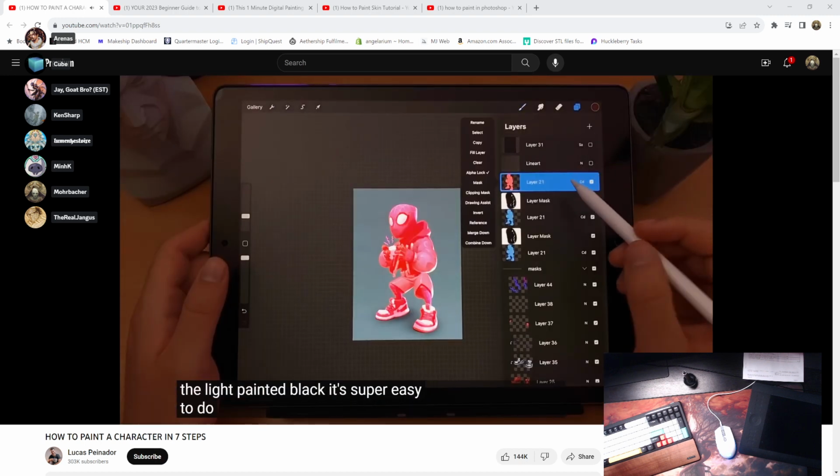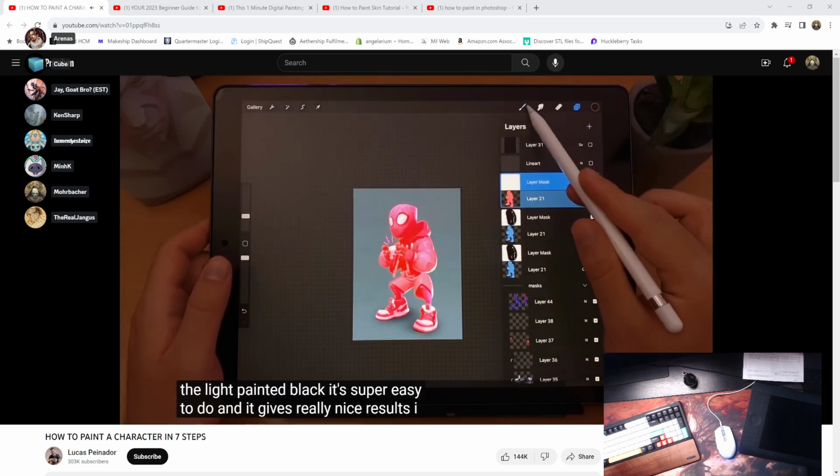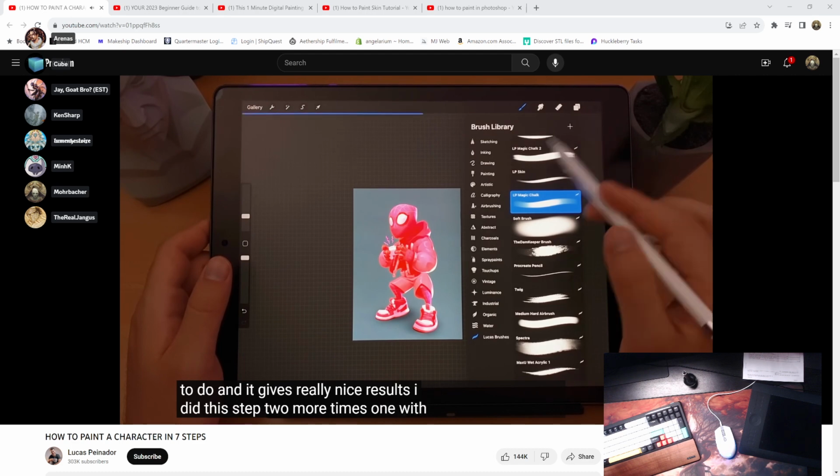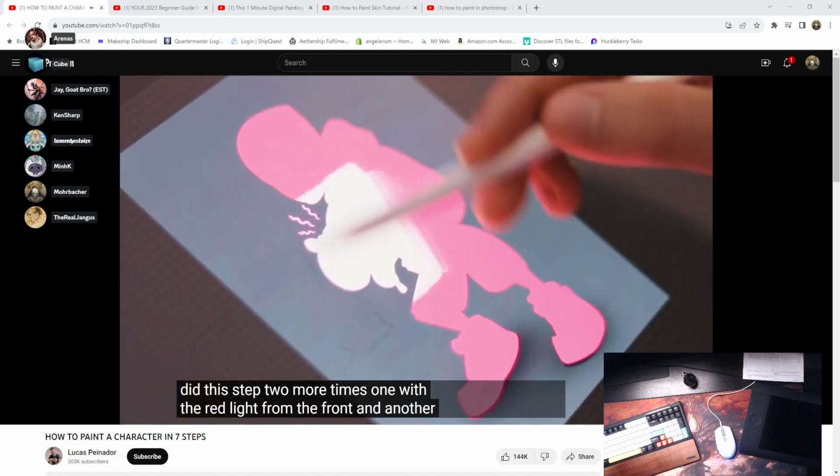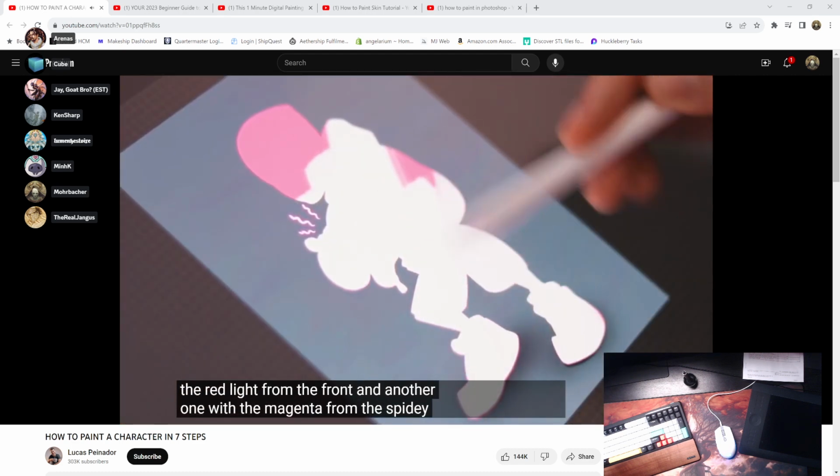It's super easy to do and it gives really nice results. I did this step 2 more times, one with a red light from the front and another one with a magenta from the Spidey sense.